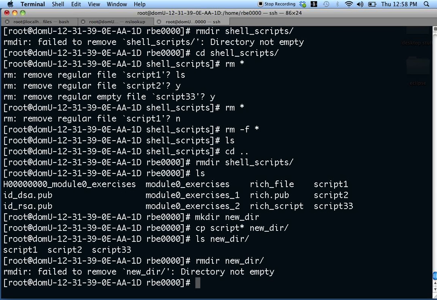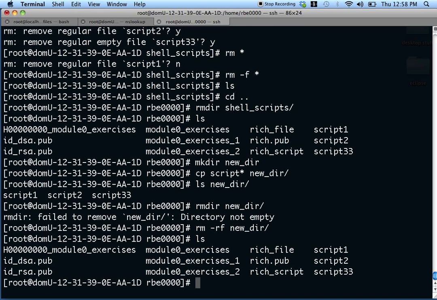It's not empty. So you can use the rm command with a -r for recursive and -f for force, and it will remove that directory and the files. So that's how you can get rid of that if you want to kill things. That command can be dangerous. Recursive means delete everything under this. So if you happen to accidentally run something like this, remove -rf /, it will kill it.